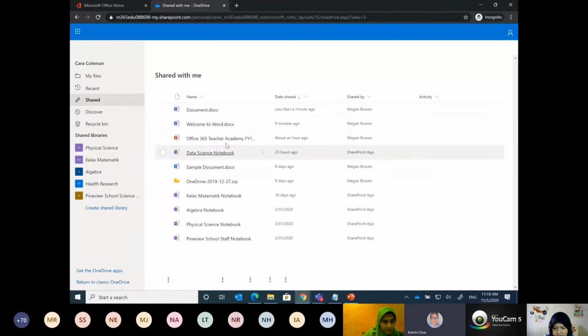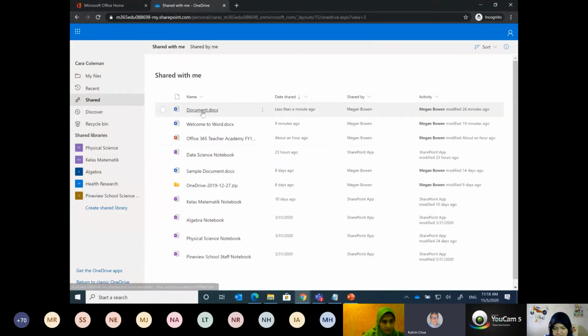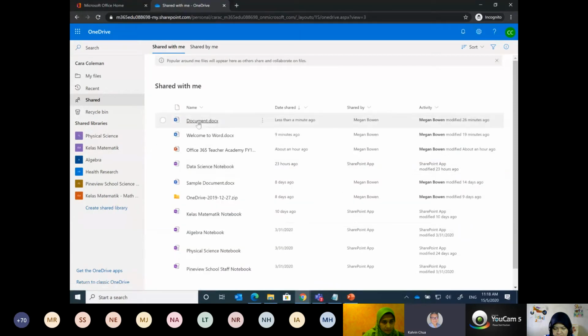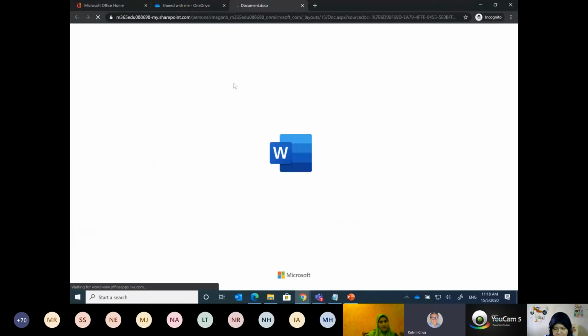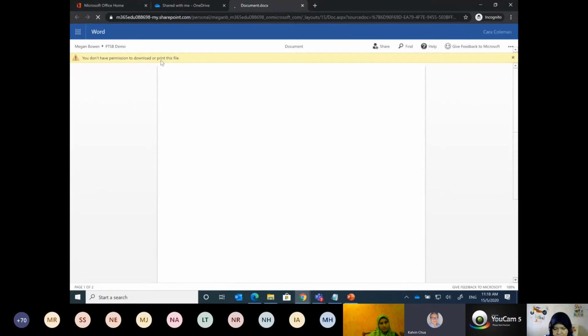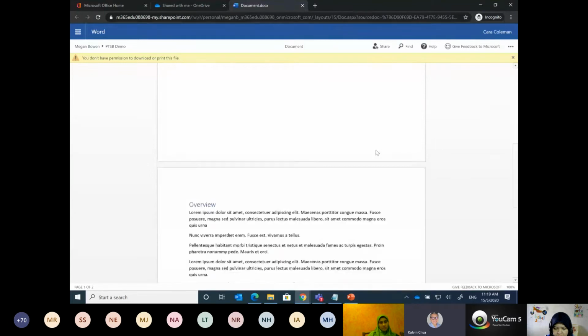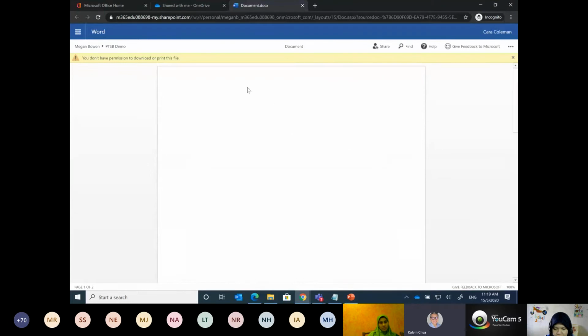Nanti bila Kara dapat the document, so nampak the document ni dah appear kan. And when Kara is accessing the document, let me click. Dia tak allow Kara to make any amendment. Then dia akan keluarkan, you don't have permission to download or print this file. So jika kita nak restrict, kita nak limitkan yang dokumen kita share hanya boleh view, tak boleh print, it's best to use the OneDrive to apply the setting.